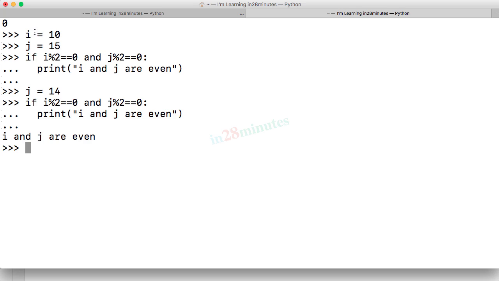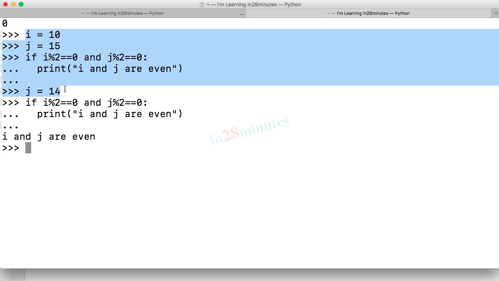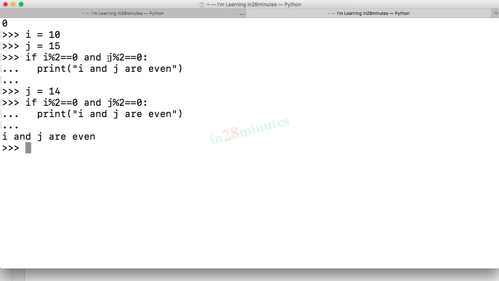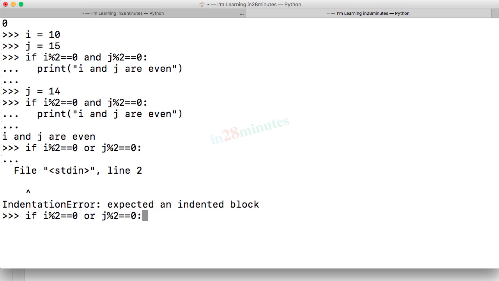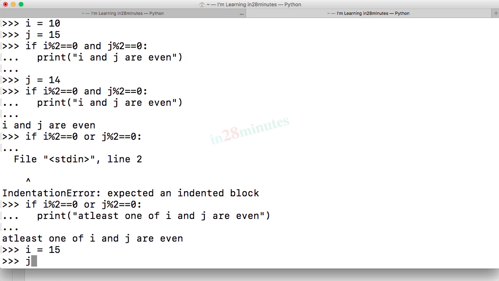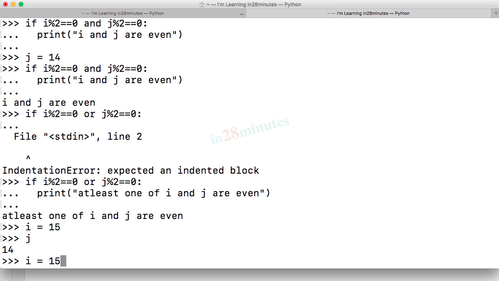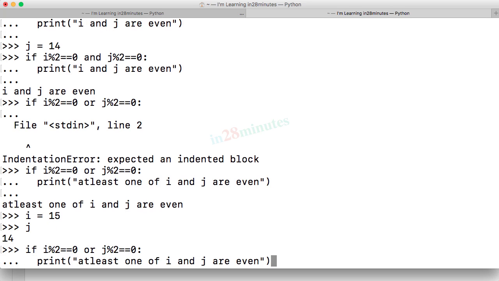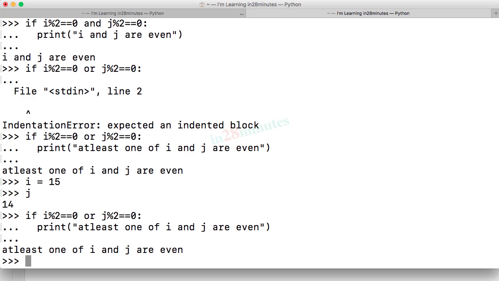Now, I want to find out if at least one of i and j is even. How can I do that? Think about it. The way I can do that is by using an OR. Let's try it again. At least one of i and j are even, right? So it prints this. If i has a value of 15, and j's current value is 14, and I execute the statement again, you'd see that at least one of i and j are even because j is still even.